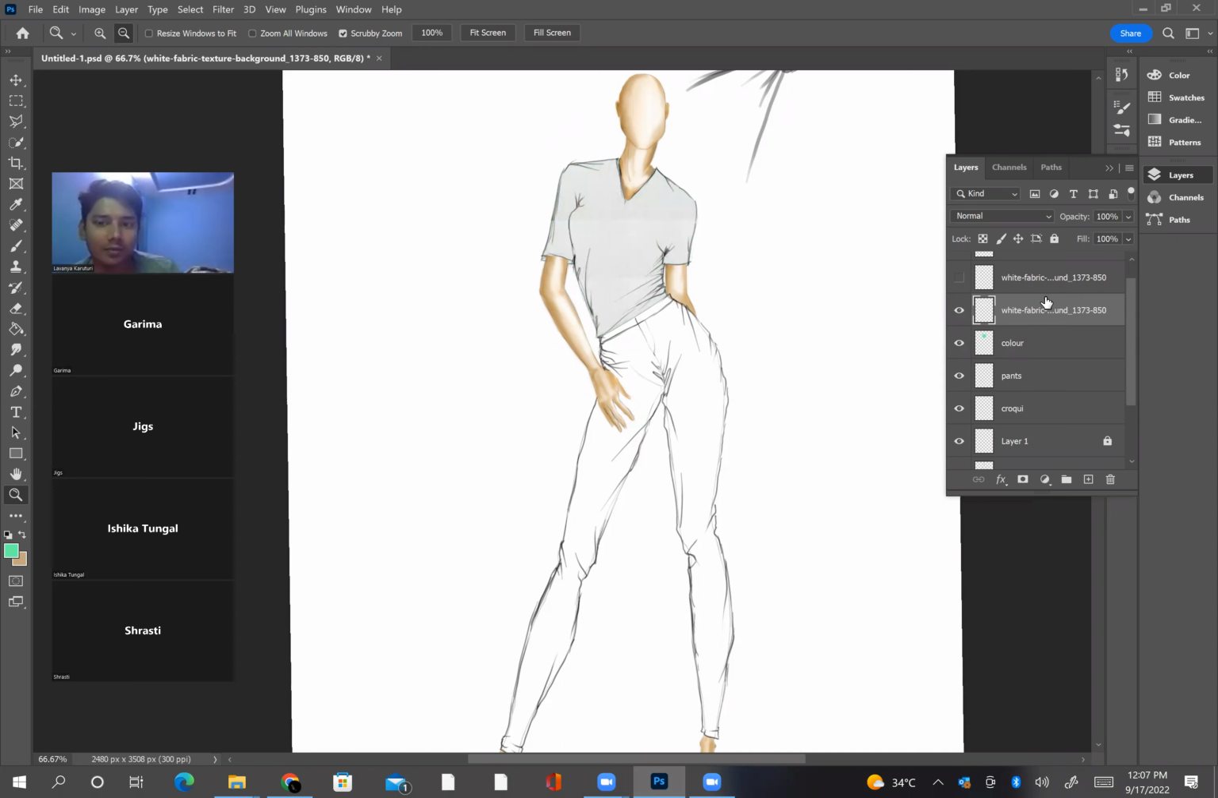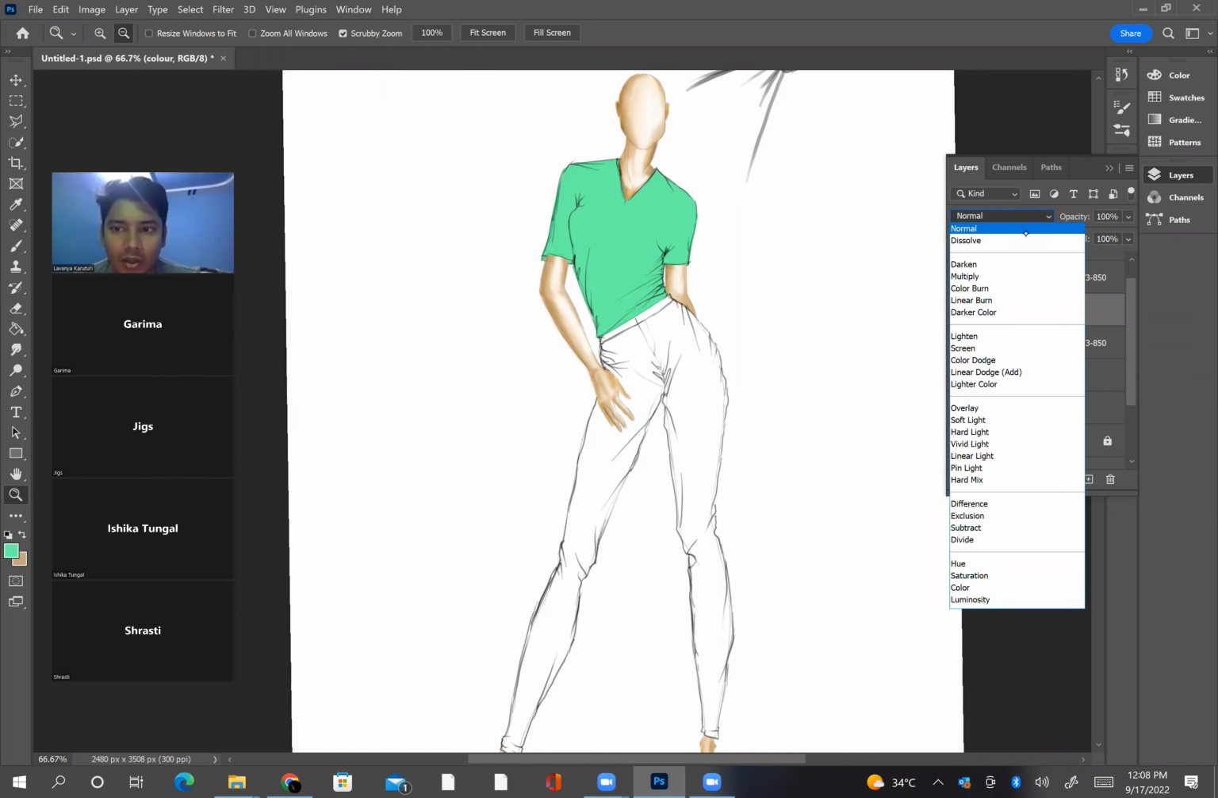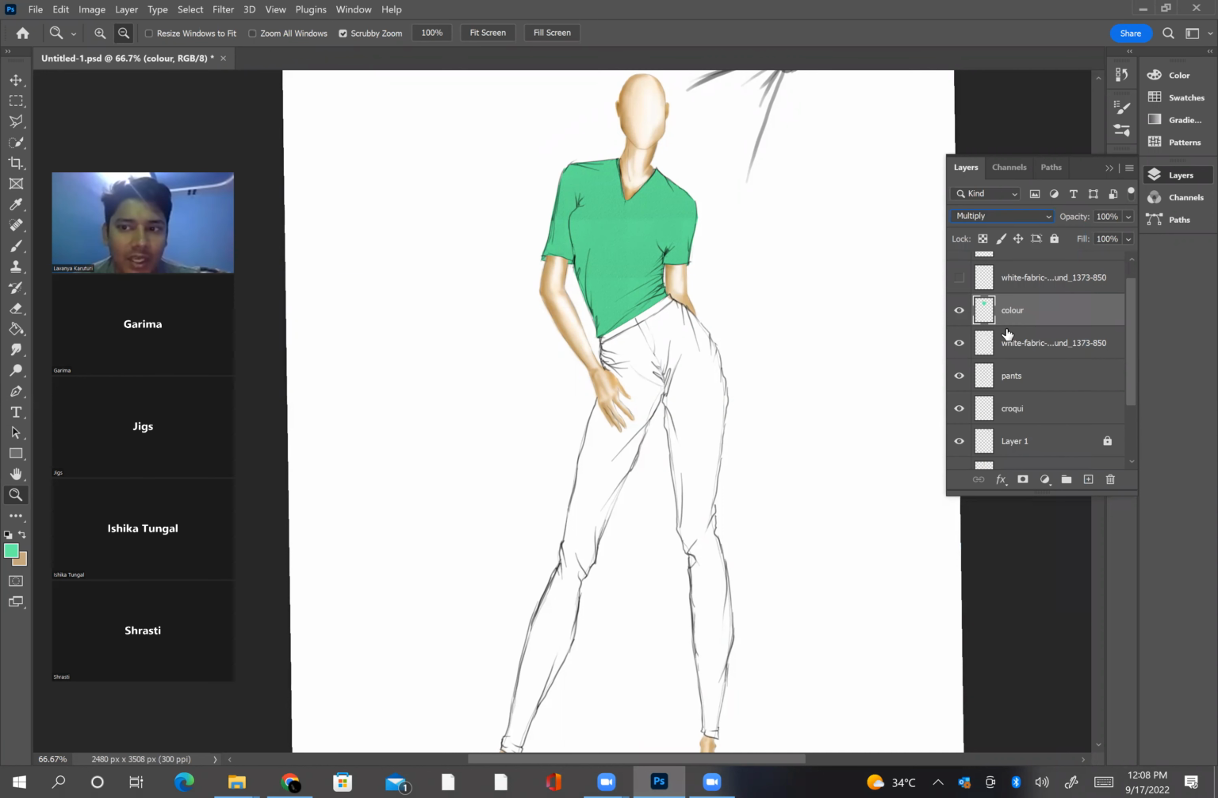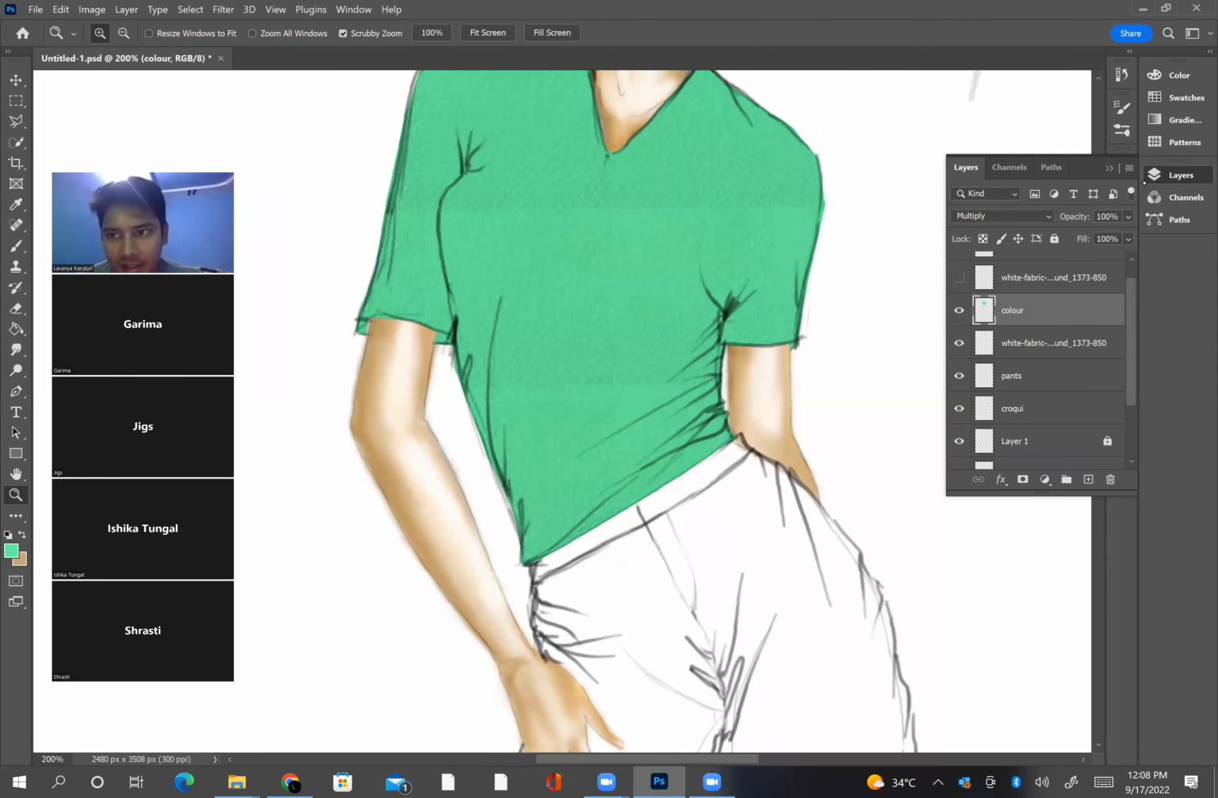So how to apply the color for this fabric? I'll put my fabric on the bottom of the color, and go to the color layer, click on this color layer, and go to this normal tab. There are options over here, see, and if you click on the normal tab, you have this option called multiply. Click multiply. Once you click multiply, you can see the fabric and color got merged here. See, I will zoom in so you can see the texture very clearly. See now, you guys can see the texture in the fabric, right?